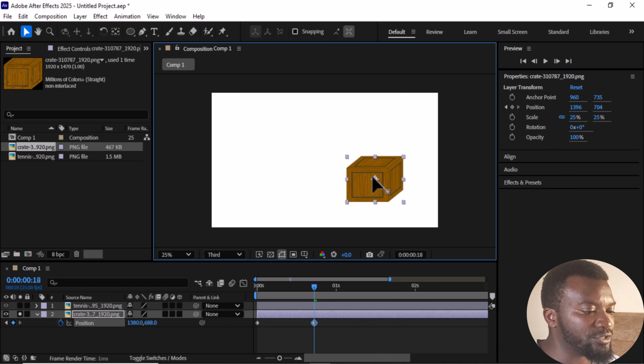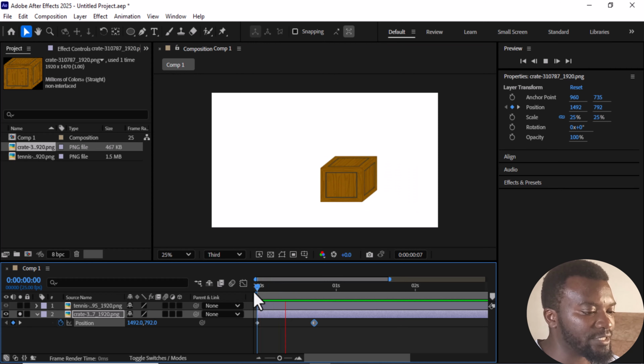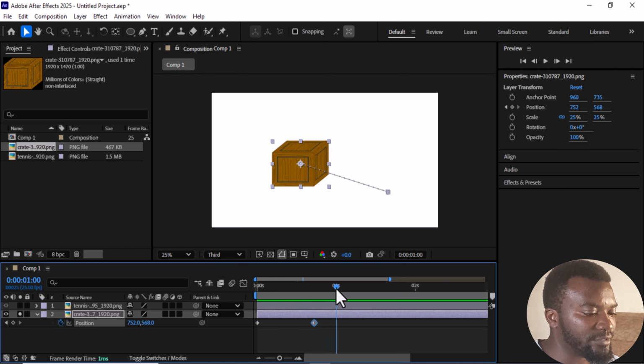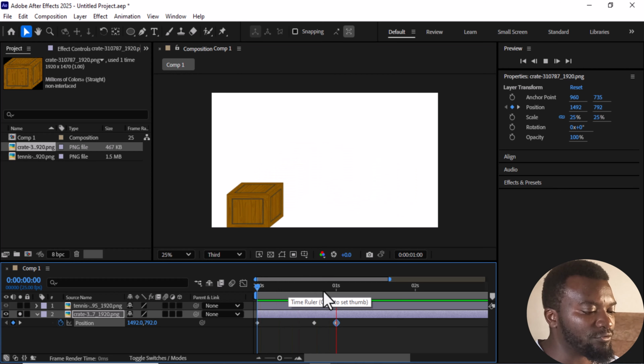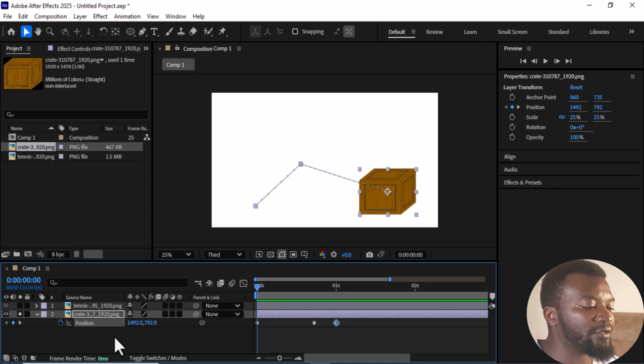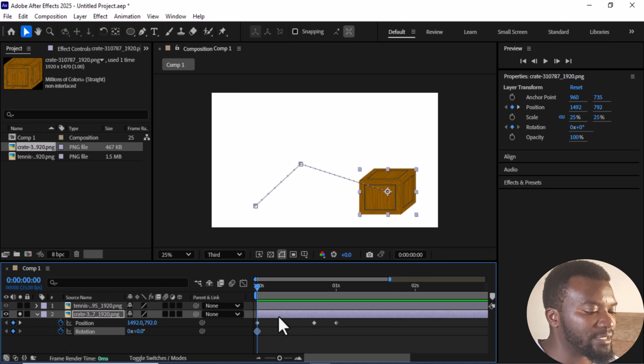Maybe I want it to change position like that. Then if I play, it has changed position. Again at the 1 second mark, I'll move it and place the keyframe like that. What about the rotation? I'll hold Shift and click R to see the rotation. Hold Shift and press R. So I'll come like that again.